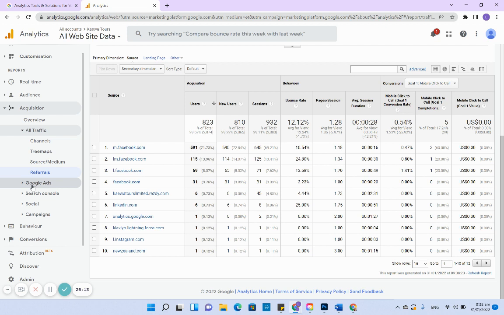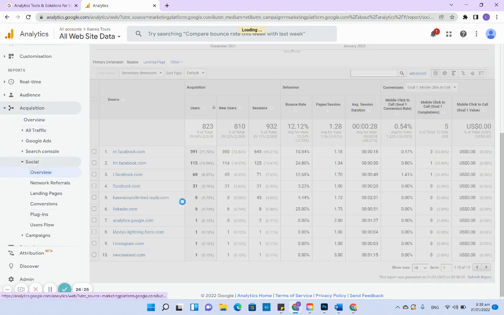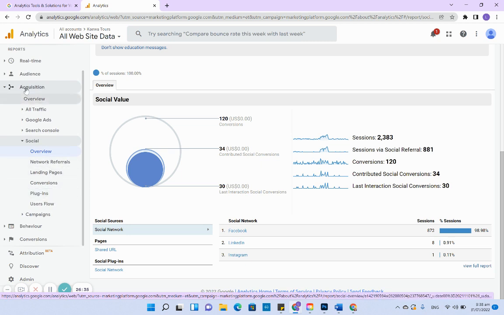I'm not going to go into Google Ads because this isn't a Google Ads workshop, but if you have Google Ads running, that is one way to look at how those ads are going. Same with social. If you go to social and overview, it's going to bring up what social networks people are coming from. So that is acquisition. Acquisition is all about finding out how people are finding you, where they're coming from, where they're learning about you, whether it's ads, social media, or another website. So how can you use that to grow your business?